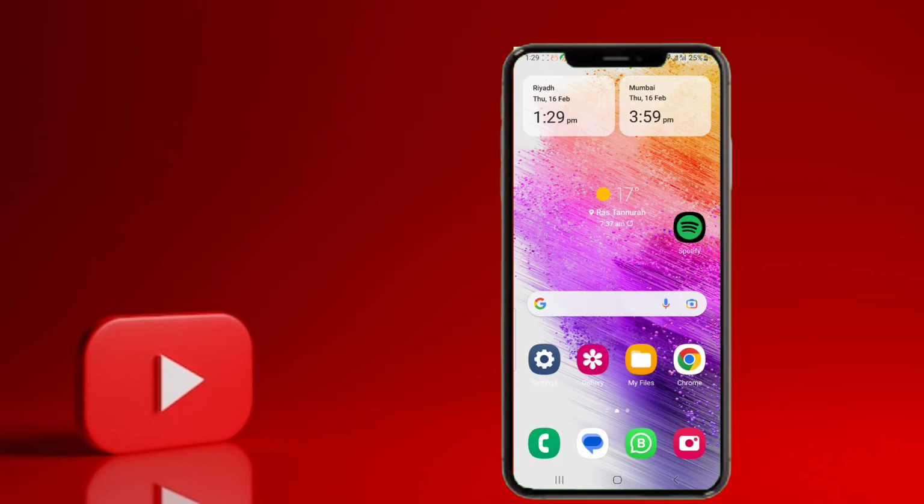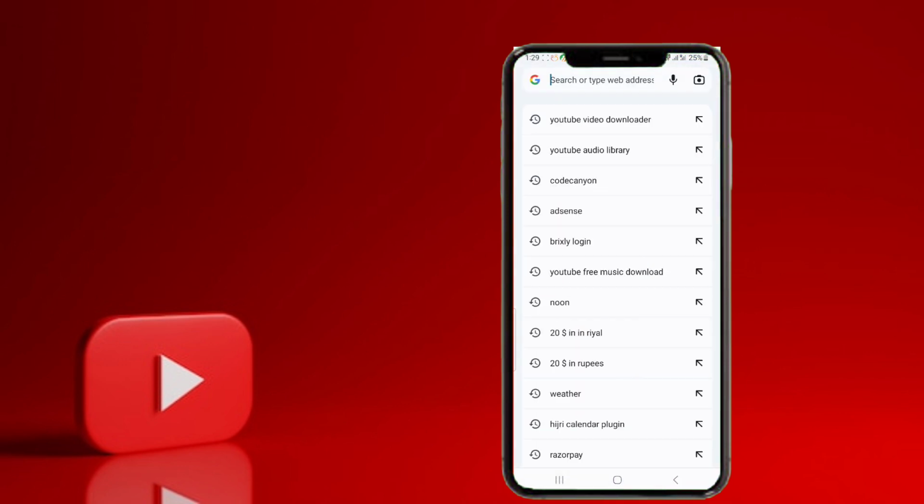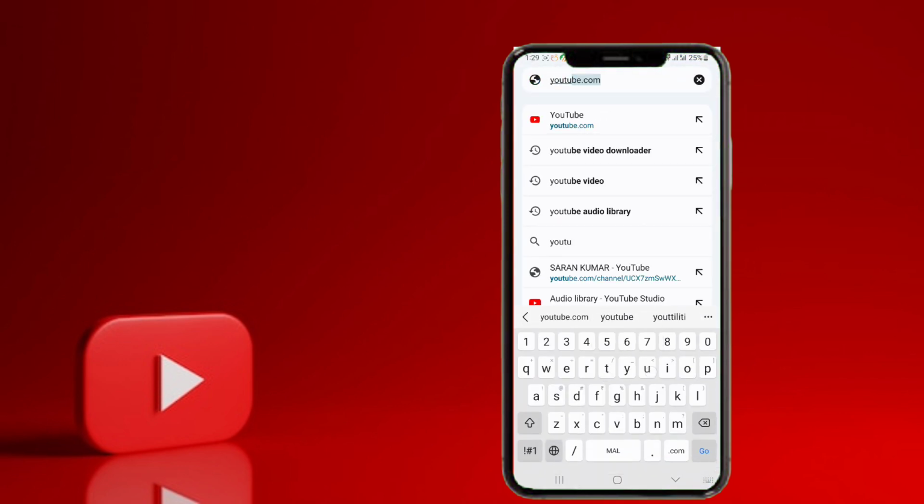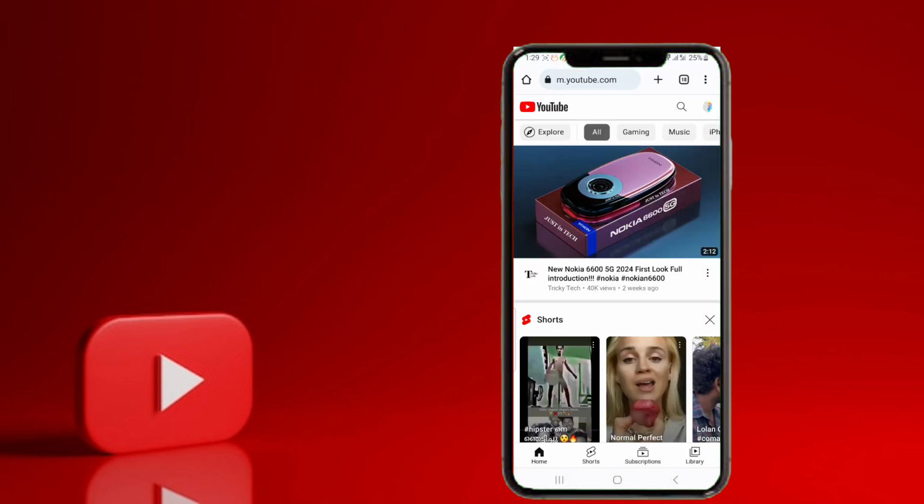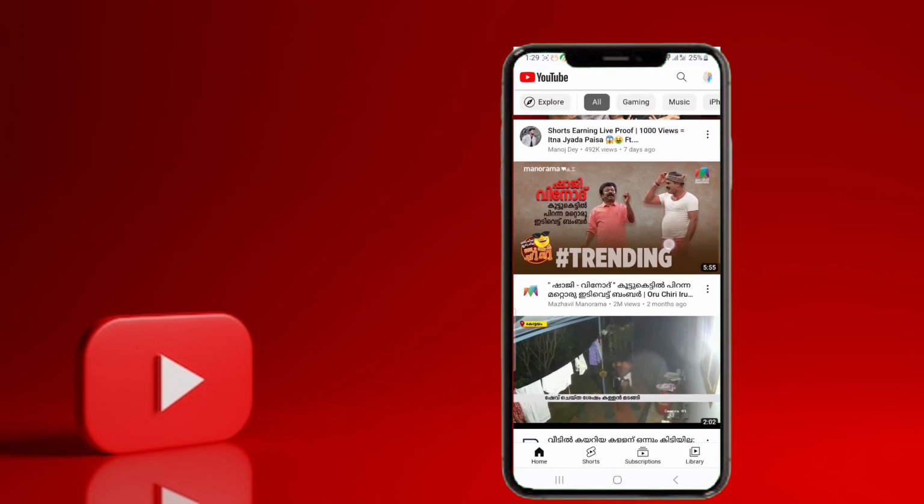To show you how to add your Facebook account to your YouTube channel. First of all, open your Chrome browser, then search for YouTube, then log into your account. Here you can see I am already logged in.